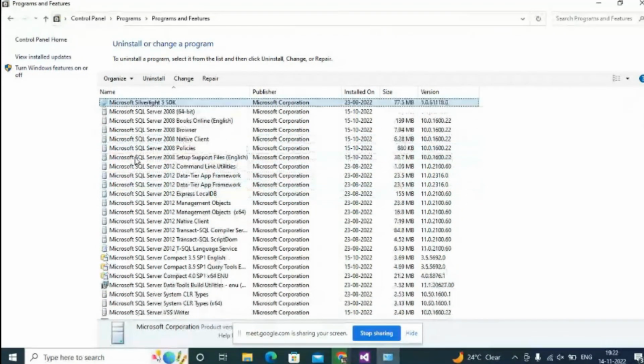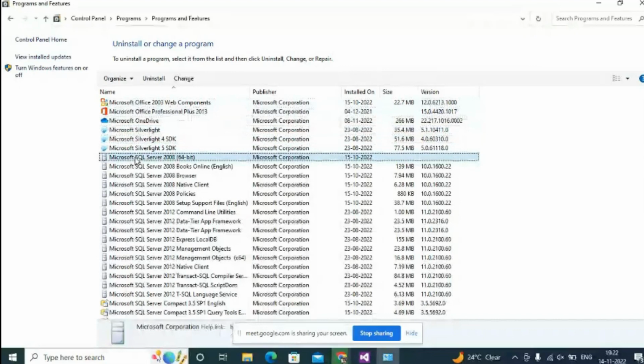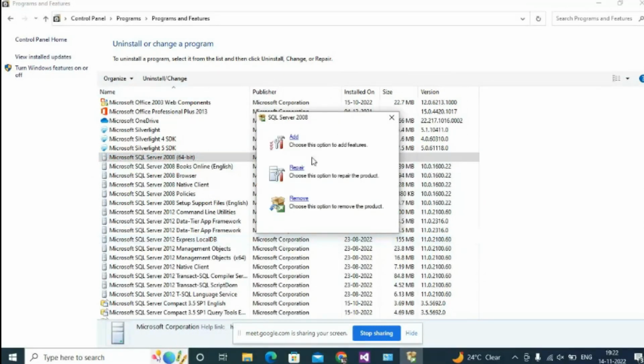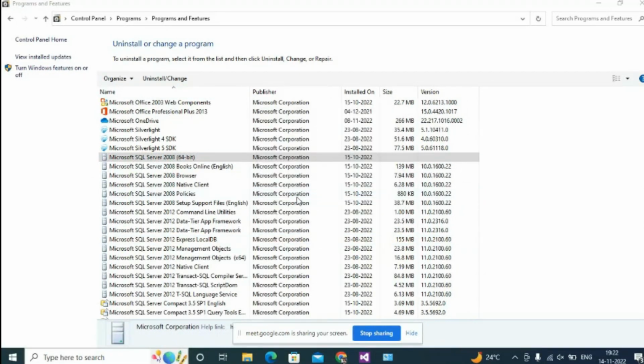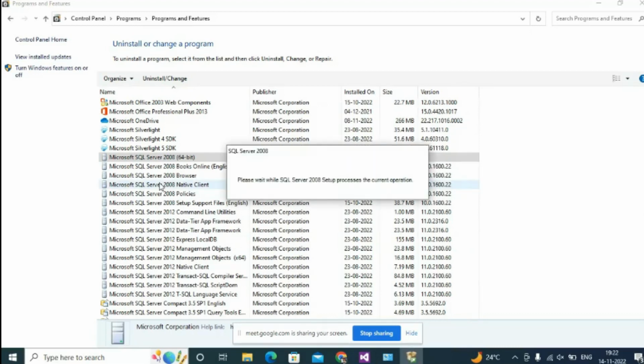Okay, so basically once you install SQL, you can see there are a lot of files related to SQL. So you have to uninstall them one by one. That is also one problem here. So click on remove. Okay, while it is taking time uninstalling, let me start with SQL.